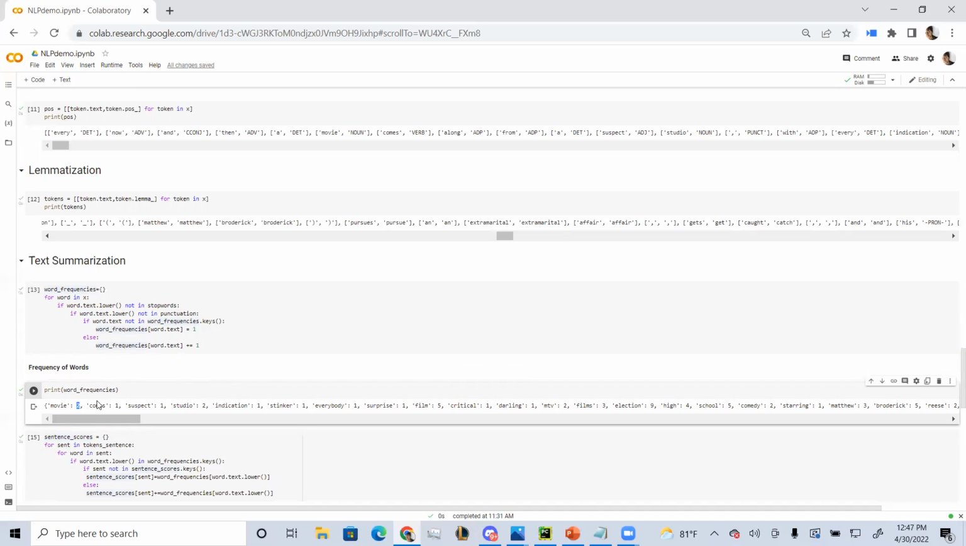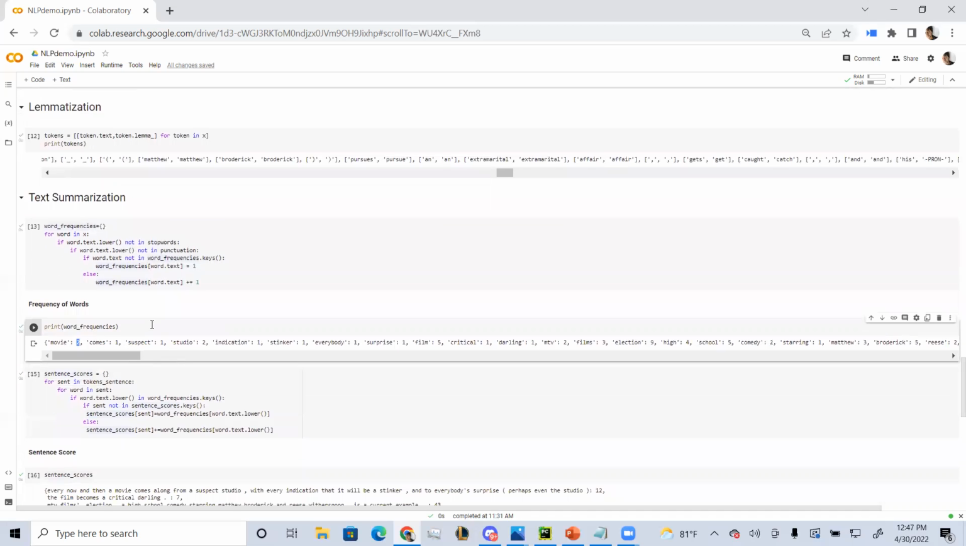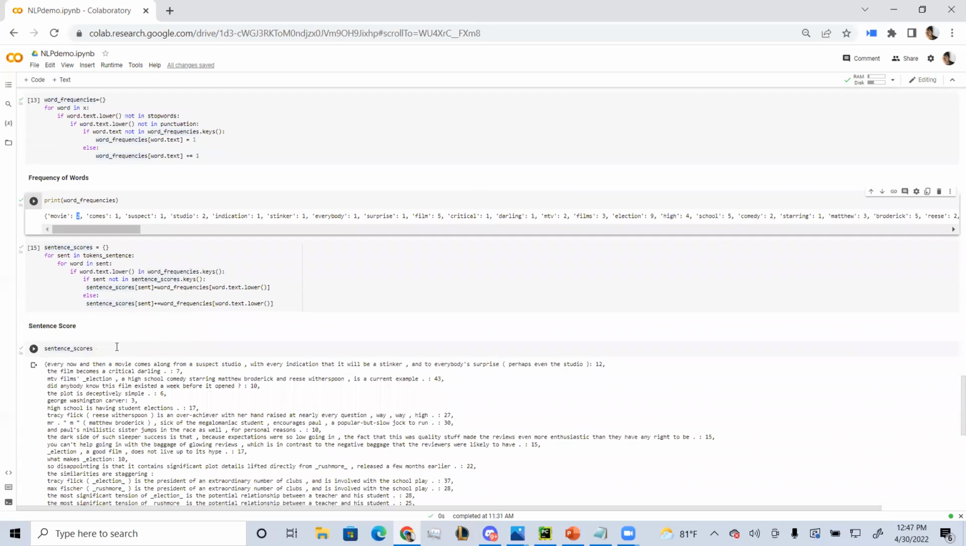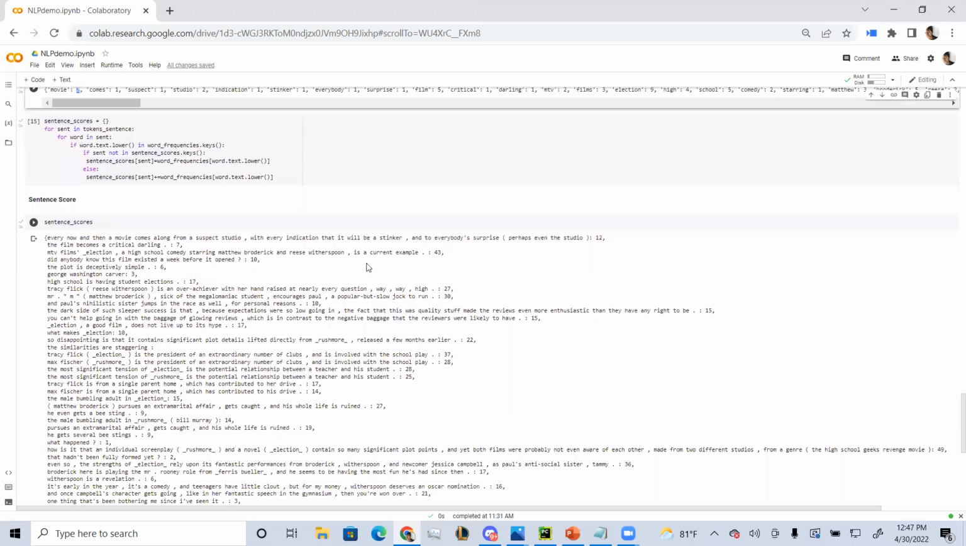So after having this word frequency array, we need to check each sentence score. So to do that, we basically add up all the frequencies of each sentence. So if the word, let's say, will have a high frequency, the sentence score will be higher than a sentence that has words with lower frequencies. And now after that, we get each sentence and its score. So now we have each sentence score.